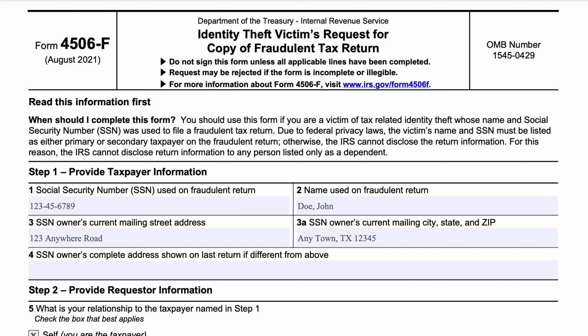So you can always check with your state tax agency if you're filing state tax returns to see if there are additional steps that you should take. But then also common sense rules apply. Don't open emails with attachments from unknown senders. Don't click on links that you don't know where the URL is going.